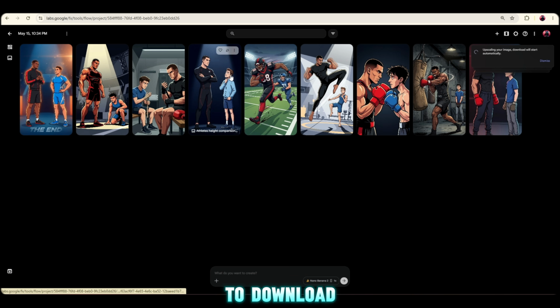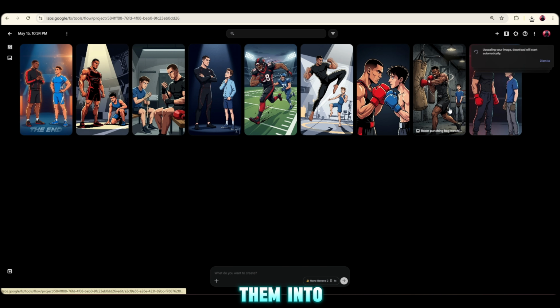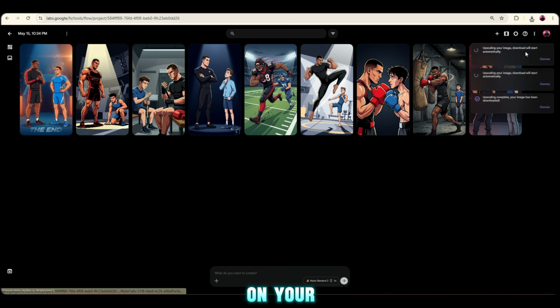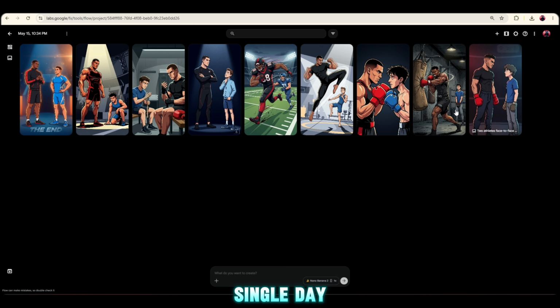Now I'm simply going to download all these images one by one because the next step is converting them into animations. So make sure you save every generated image carefully on your device. And the exciting thing is that today I'm also going to teach you how to generate AI videos directly inside Flow AI without needing any extra platform. Plus, the best part is that Flow AI gives you 50 free credits daily, which are easily enough for generating around 5 high-quality images every single day.